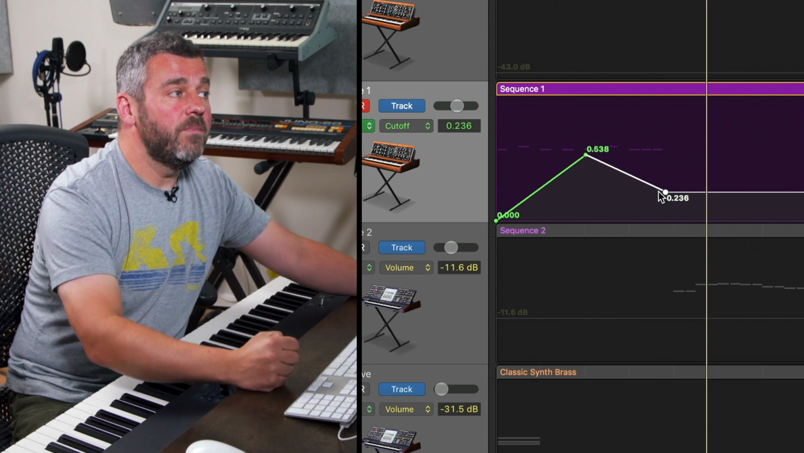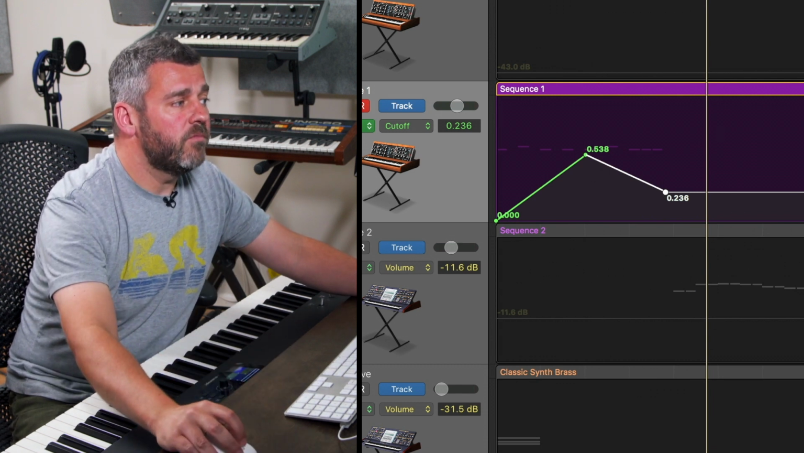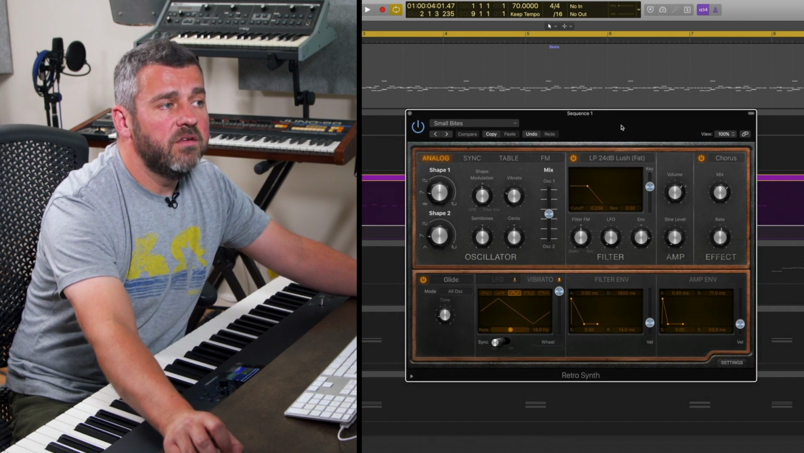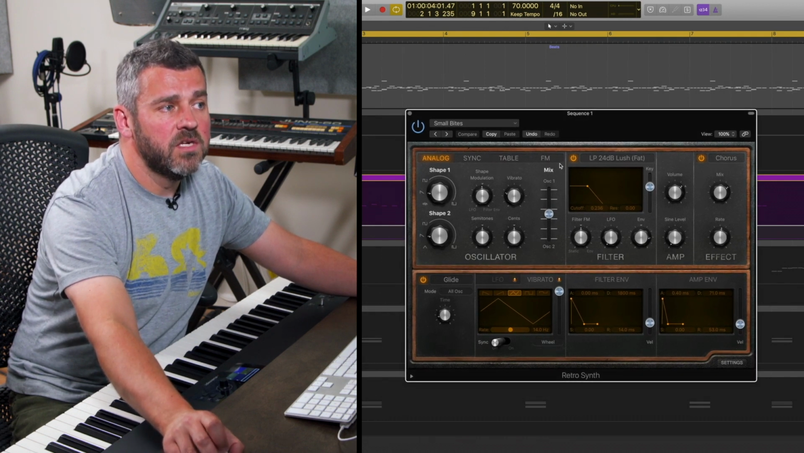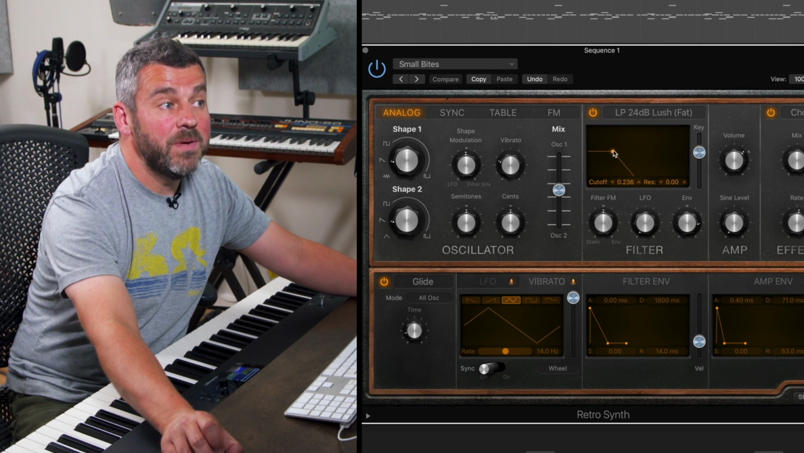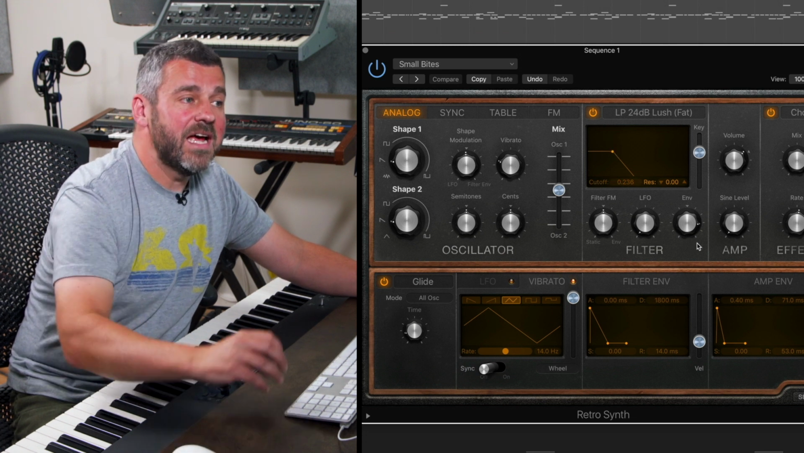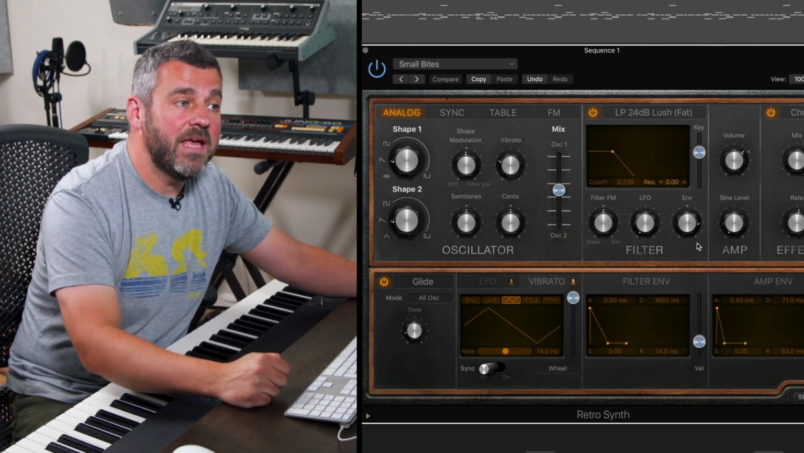Okay, so we're getting a little bit more tone change, but if we actually open up Retro Synth, we can see that maybe there's another way that we could push this even harder. The filter section is here within this instrument, and at the moment the cutoff frequency, which is being automated, is also being controlled a lot by the filter envelope, so how much brightness is being brought in by the envelope.